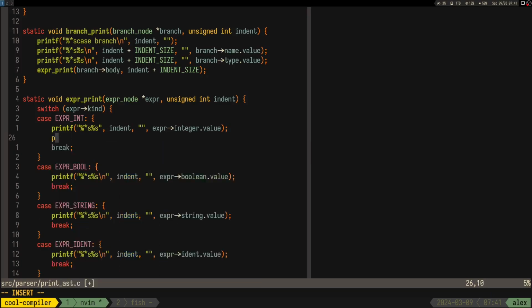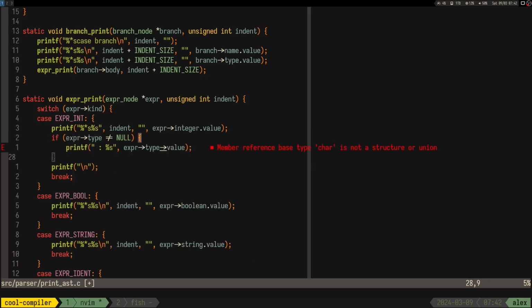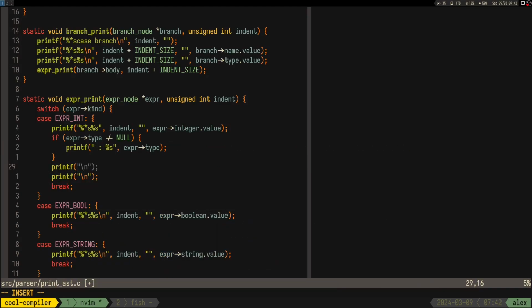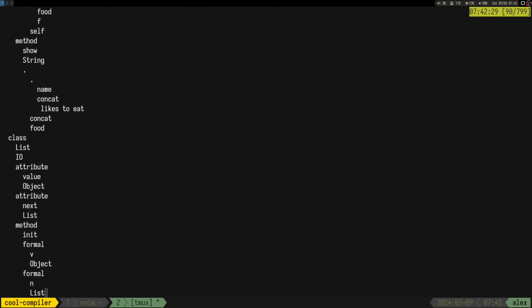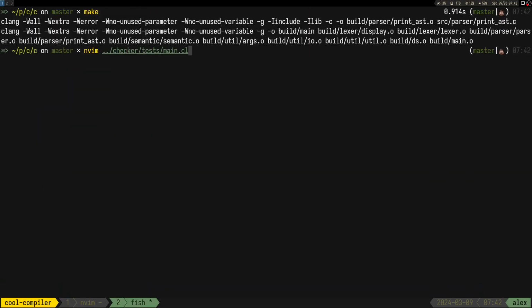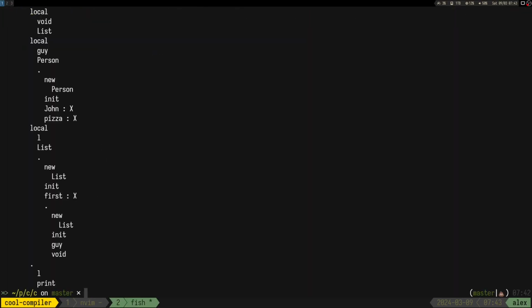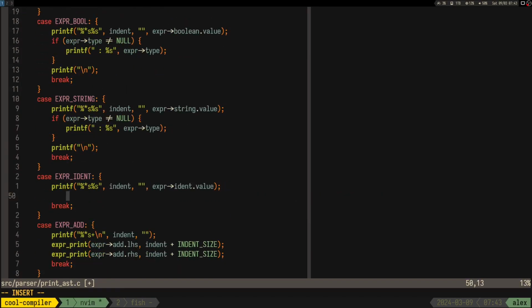You can see here I changed it to: if the type is not null, then you print a colon and then the type, right? And then you have to put the new line. So I was thinking I have to edit that in all places. Don't forget about the new line. You have to put a type between the expression and the new line, right?